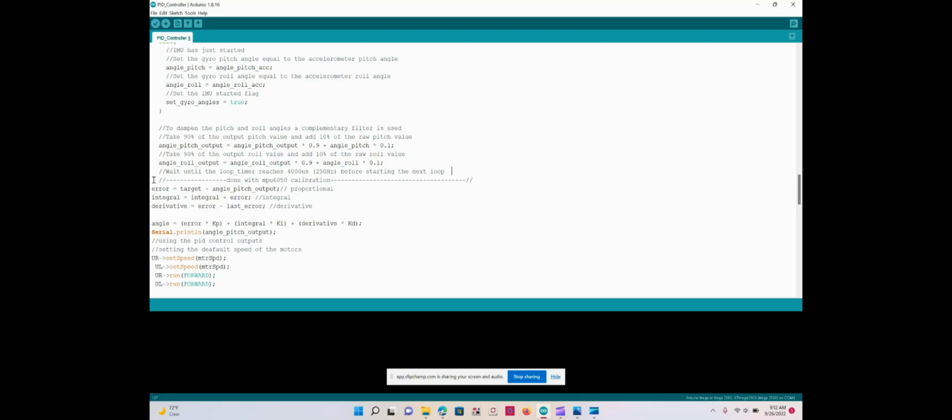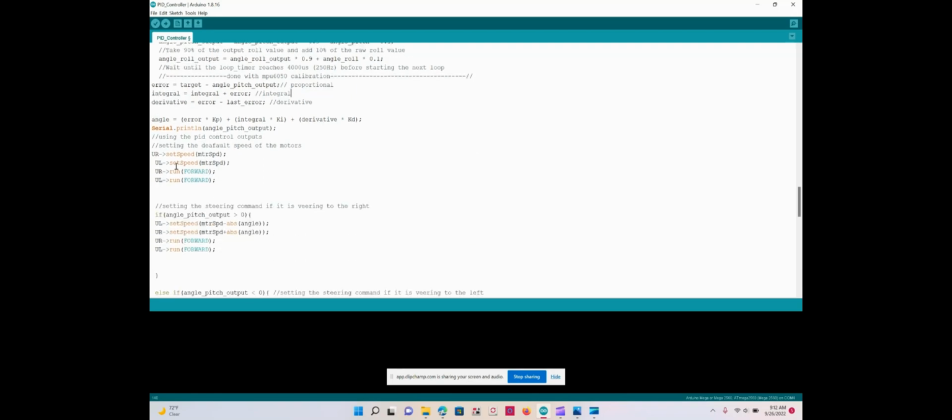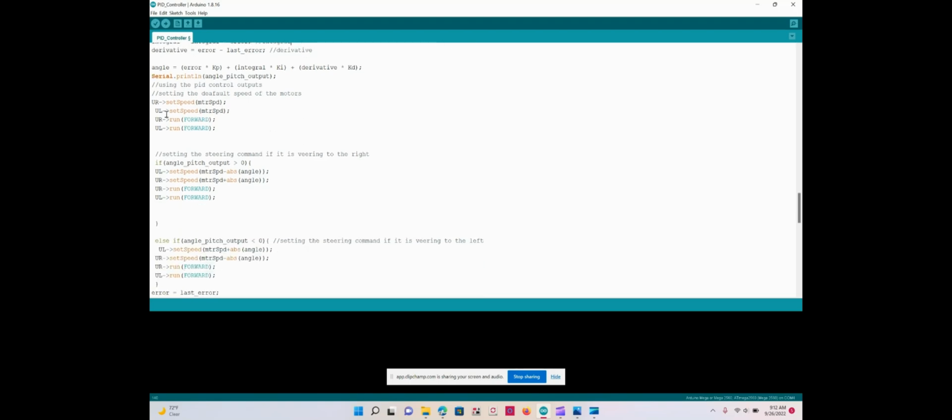And then this is the proportional control. Error equals target minus angle pitch output. Then our integral is integral plus the error, and derivative is equal to the error minus the last error. We multiply by the KP for the error, integral times the KI, and derivative times the KD, and add those all together to get the angle. Then we set the default speed of the motors to the motor speed.